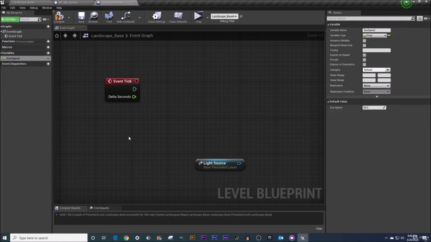Now, what we want to do is, out of our event tick here, we can drag out of this and get our delta seconds. Delta seconds is the time between frames. So if our game is running at, say, 120 frames per second, a delta second is going to be 0.0083 seconds. That number times 120 equals 1 second.